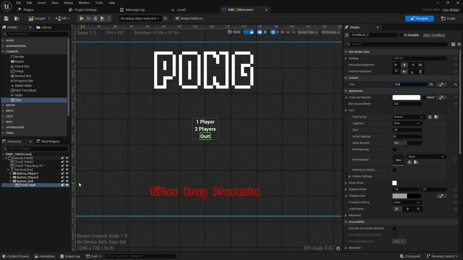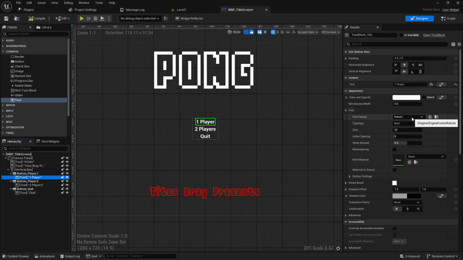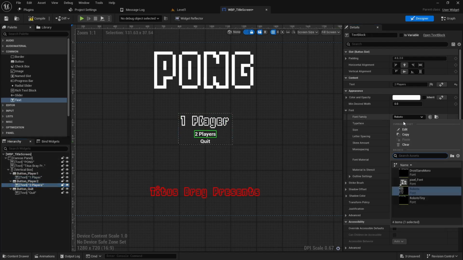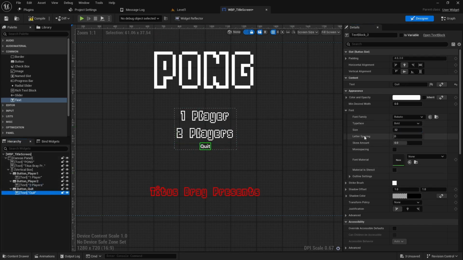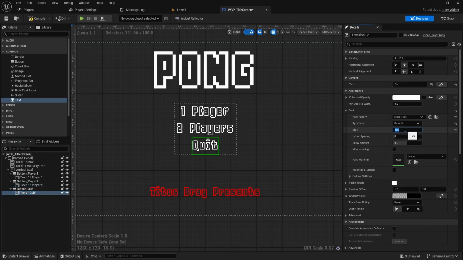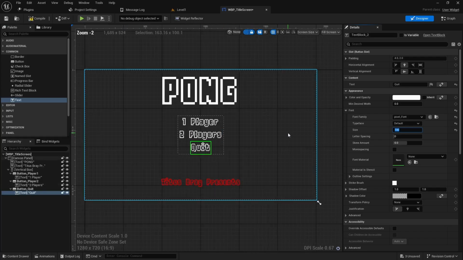All right, and I did forget one thing. When we go back to the text element, I actually want to change the font family to pixel. And then I'm gonna bump this to maybe 80. Yeah, we'll do maybe 100. So we'll set that to pixel 100. And then quit, we will set to pixel and 100. All right, I think that looks okay.